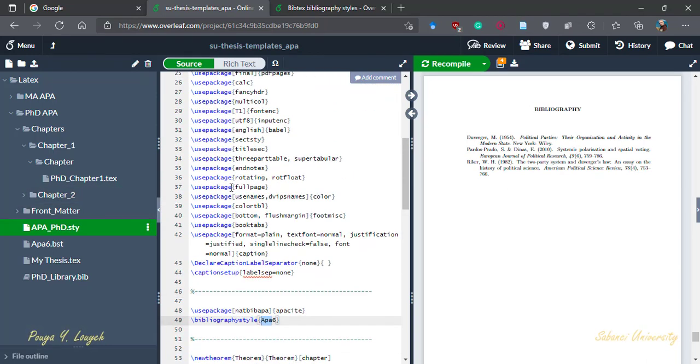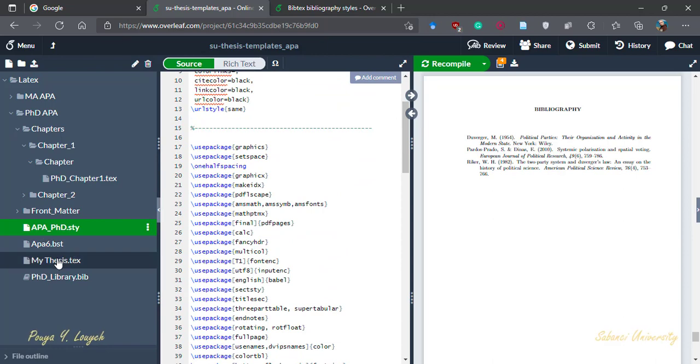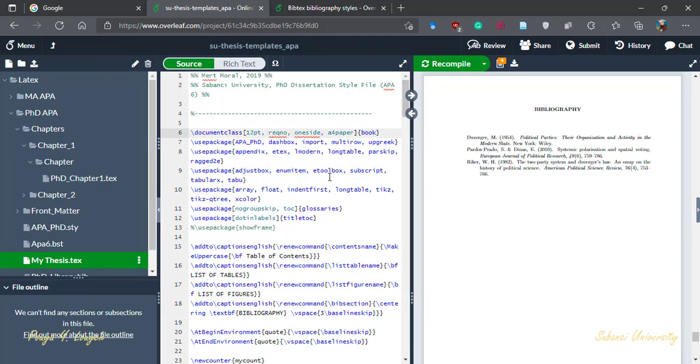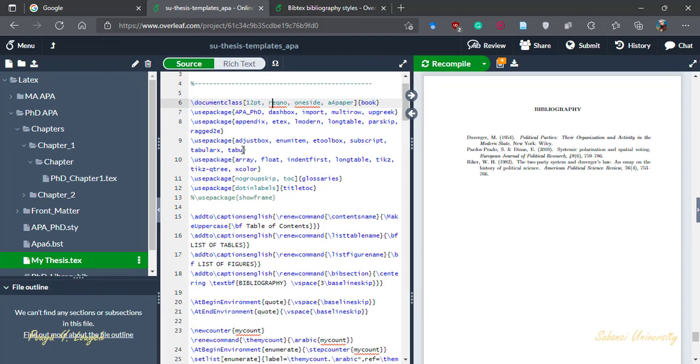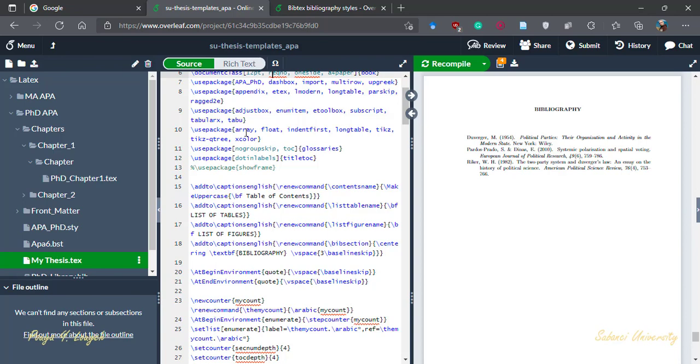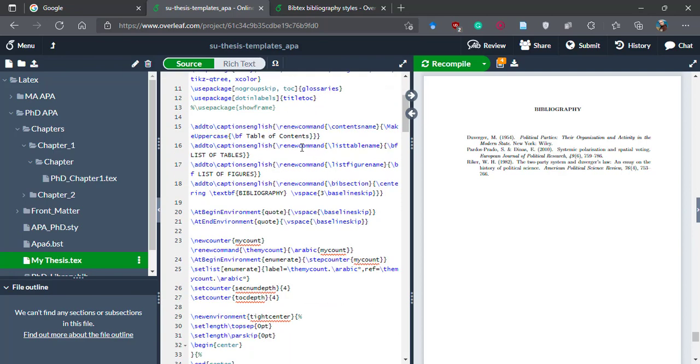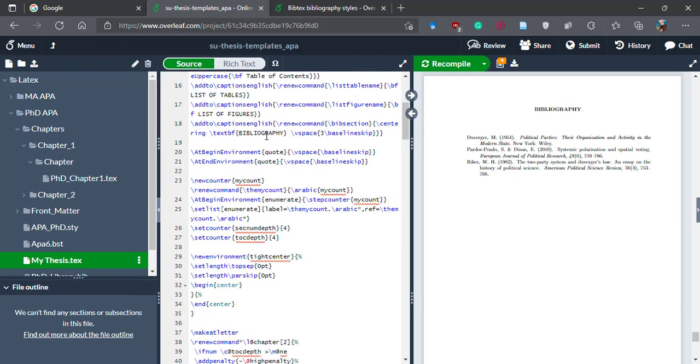Okay, so this is the preamble in the main thesis text. This is for tables, subscripts, and other packages that you don't need to be worried about. When I go down: glossaries, title, table of contents, so these are the things that you can see here. Table of contents and bibliography.